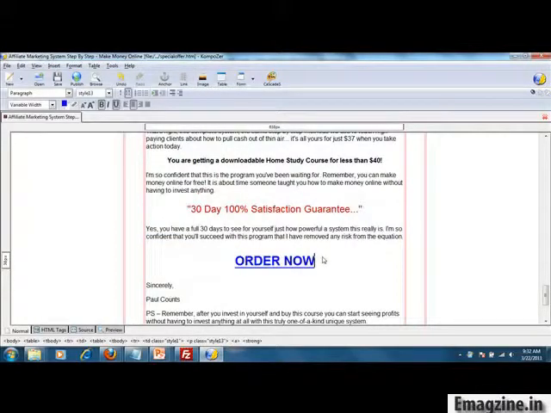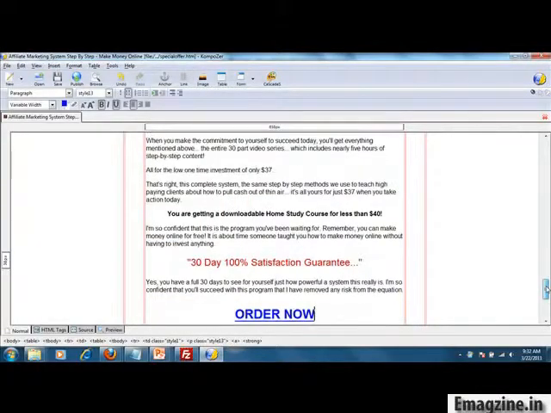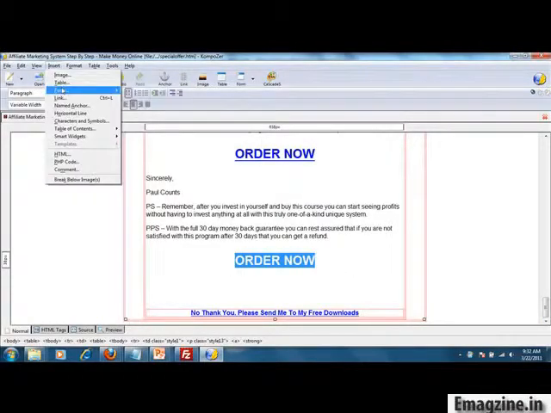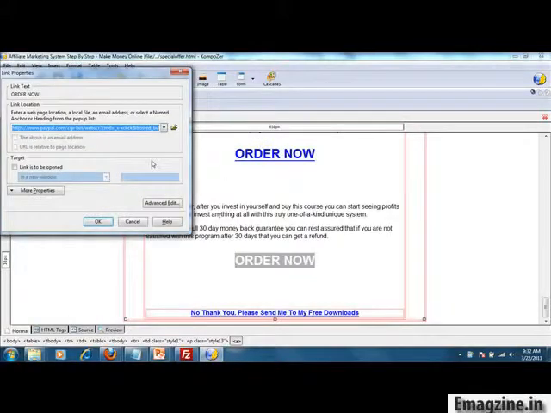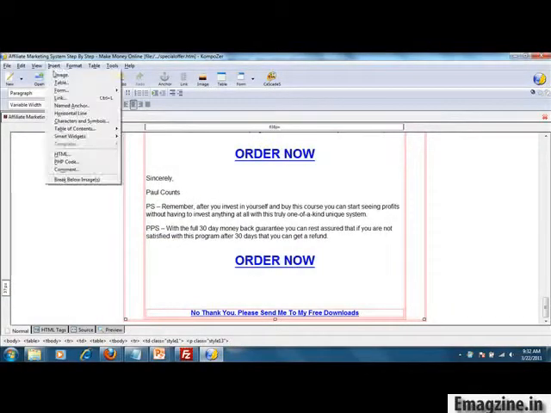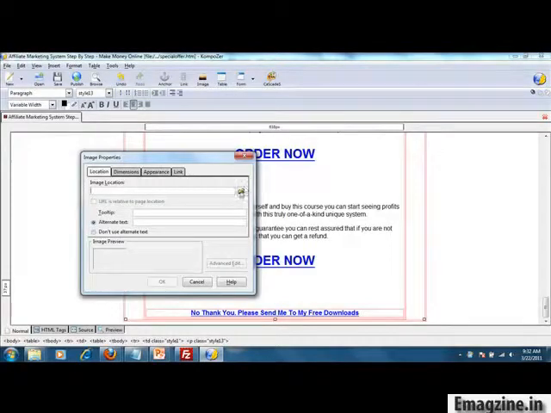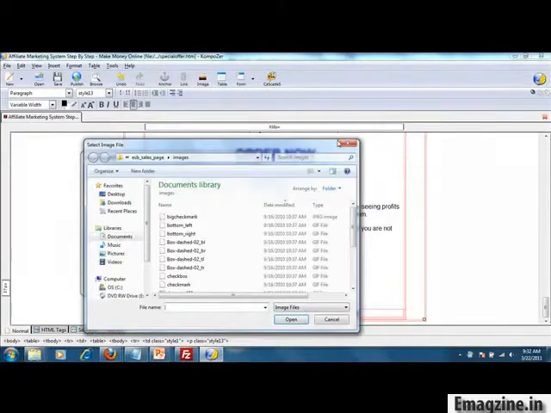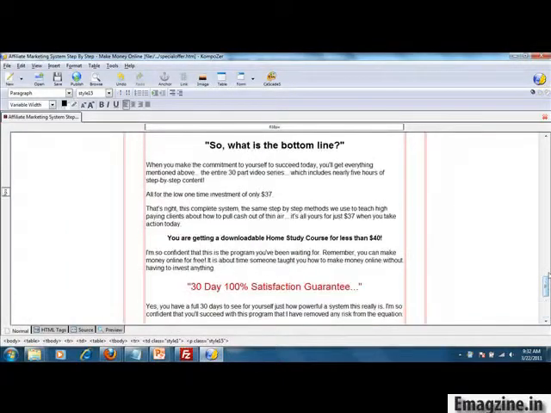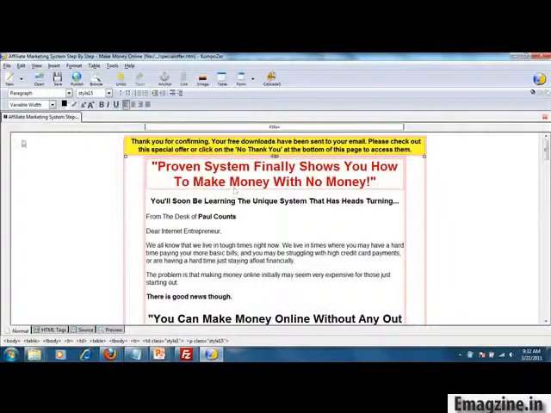So you can just highlight that, make that Order Now. You could actually insert an image if you wanted to. Like let's say you have an Order Now image or an Add to Cart image. You could insert that as well by going to where you want to put it, choosing insert image, and then browsing on your computer for that image and putting it right in there. So that's basically how you go through the special offer.